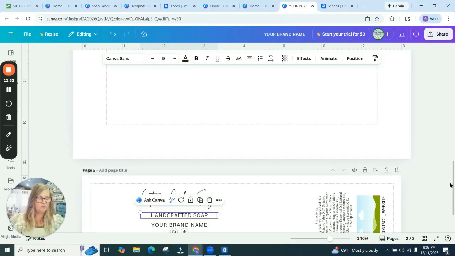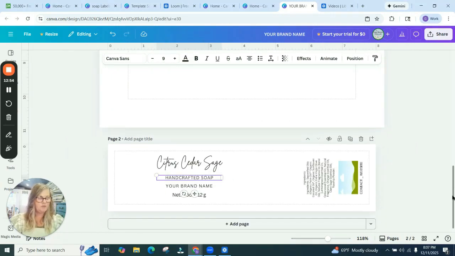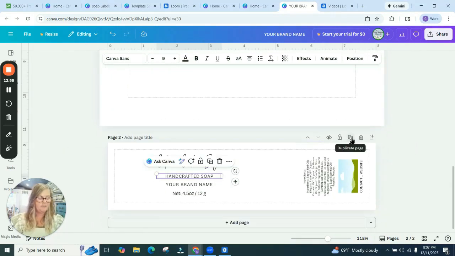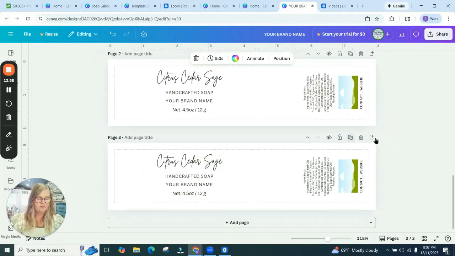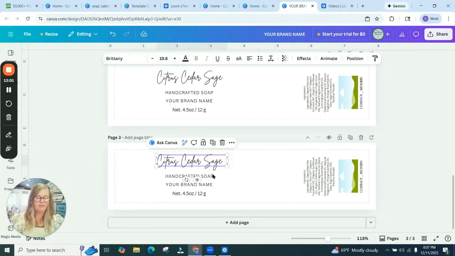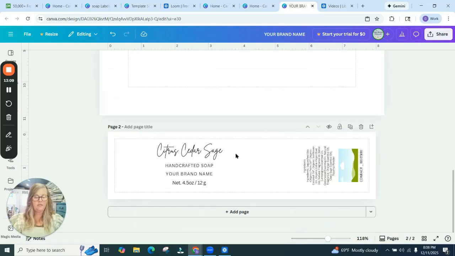Okay, so now what I'm going to do, again, when I said you can copy that, look, you can duplicate the page. You literally have another one just like it. You go in, you add the new soap name, all of that stays the same. You add your new ingredients, boom. Oh, but let's go back, okay, let's delete it.